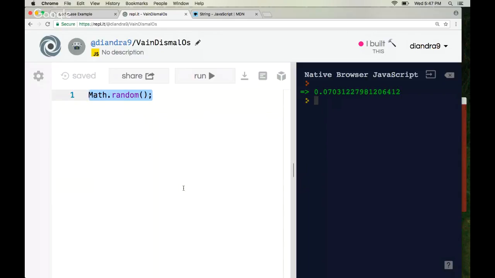The next global object I want to show you is the console. And the console has this really useful function called console.log. Before I show you how to use console.log, let me tell you all about the console.